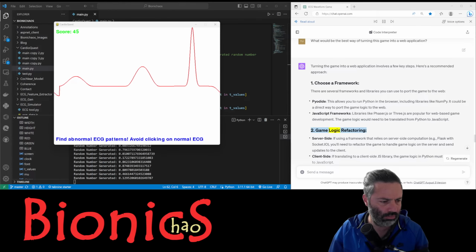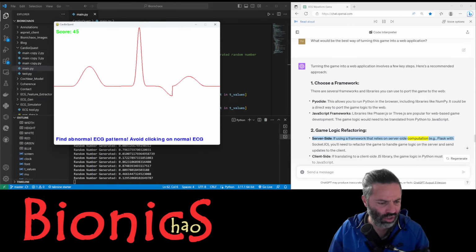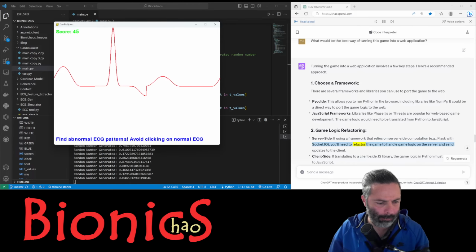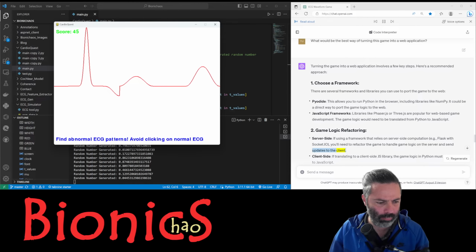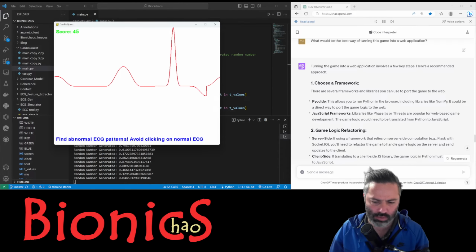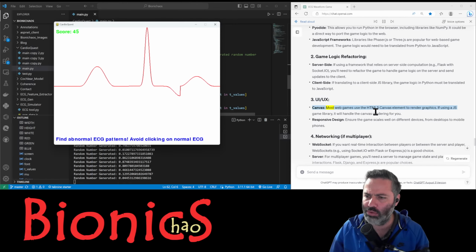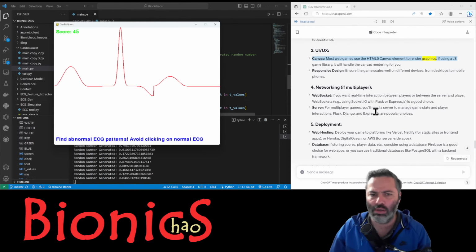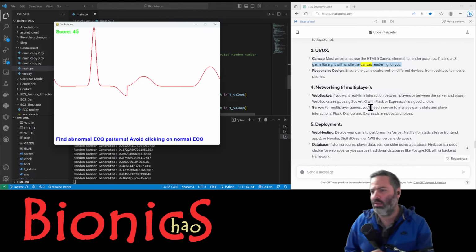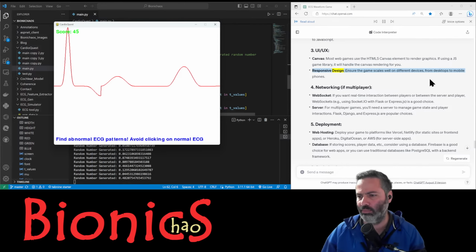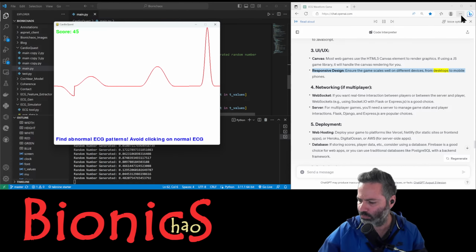2. Game logic refactoring. Server-side: if using a framework that relies on server-side computation, for example Flask with Socket.io, you'll need to refactor the game to handle game logic on the server and send updates to the client. Client-side: if translating to a client-side JS library, the game logic in Python must be translated to JavaScript. 3. UI/UX. Canvas: most web games use the HTML5 canvas element to render graphics. If using a JS game library, it will handle the canvas rendering for you. Responsive design: ensure the game scales well on different devices, from desktops to mobile phones.